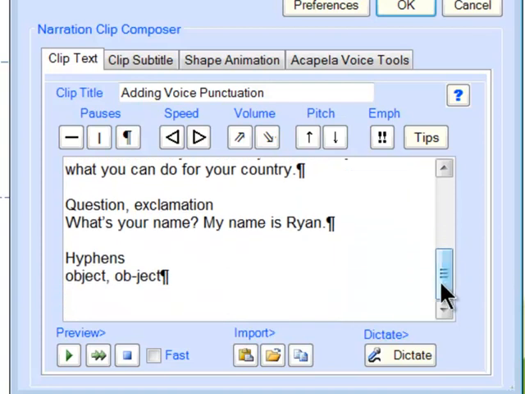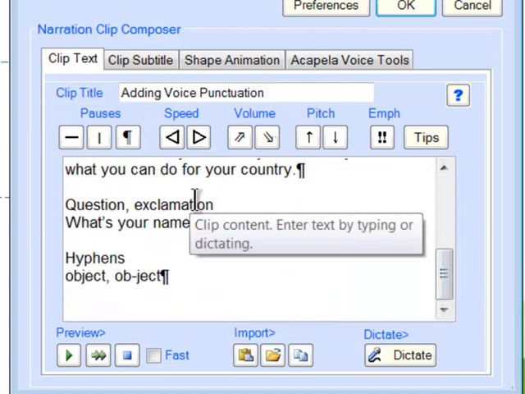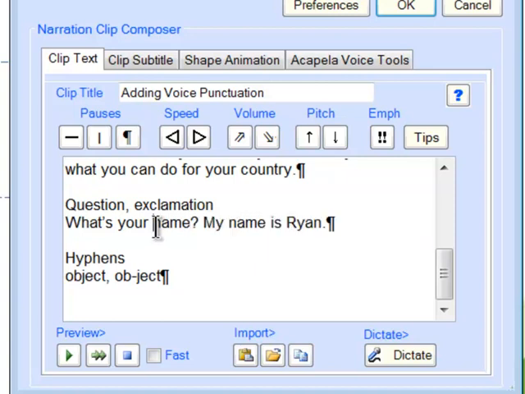Question and exclamation marks. Use these also when appropriate. Most voices recognize them. Example. What's your name? My name is Ryan.